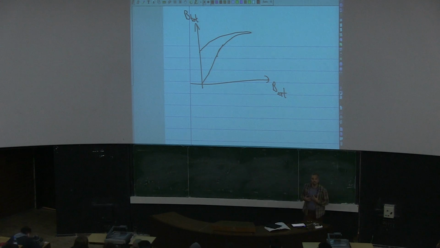Even if you remove the external magnetic field, the domains that have grown will just stay where they are, most of them. So even if the external magnetic field goes to zero, we started with a material that has zero total, let's say, induced magnetic field.